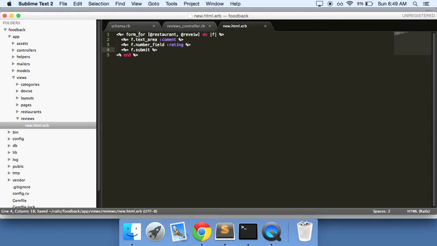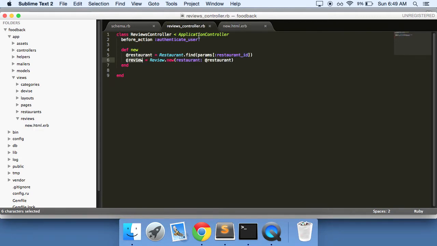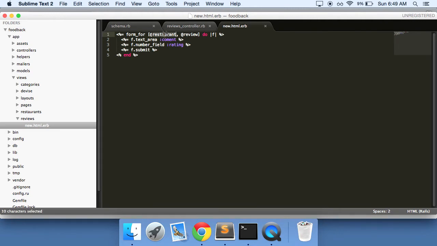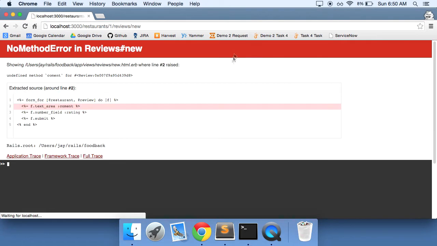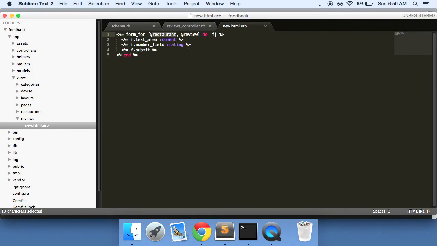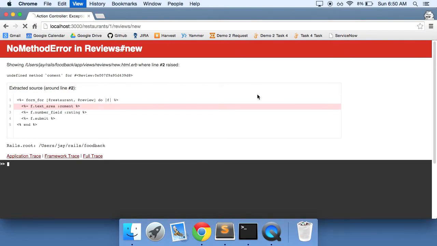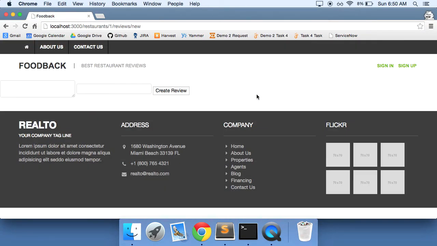And so what we had to do here was create a form for the restaurant and review. This is spelled wrong, because it needs to know which restaurant and which review you're doing this new action for. So that's why we had to pass in these two arguments here, saying this is for this restaurant right here and for the review that we're creating right here. So now if we do a refresh, text area, I spelled this wrong. There you go. Now we have our form right here.